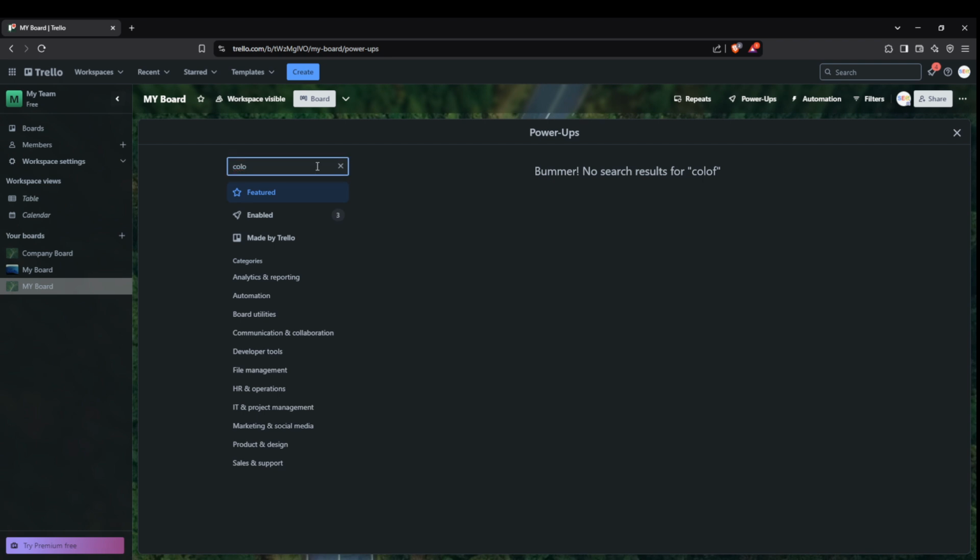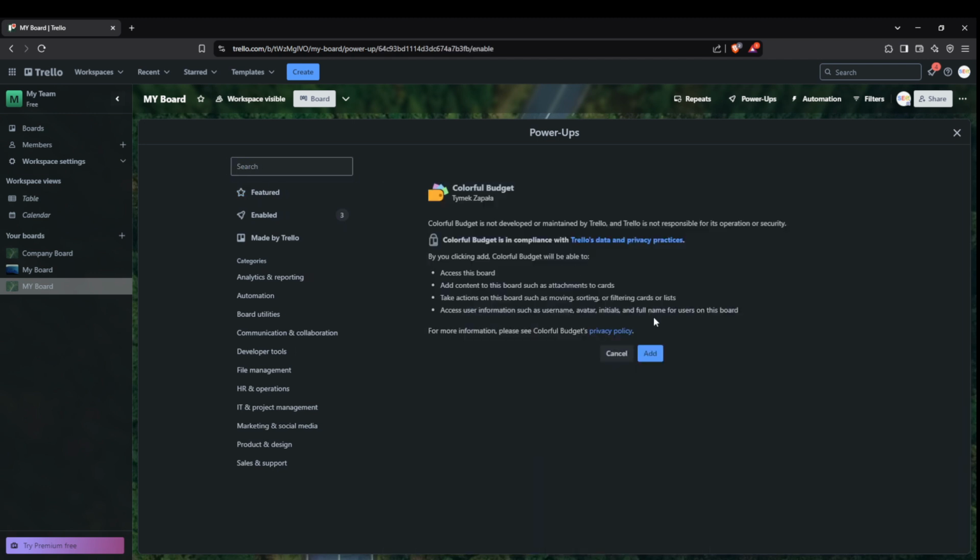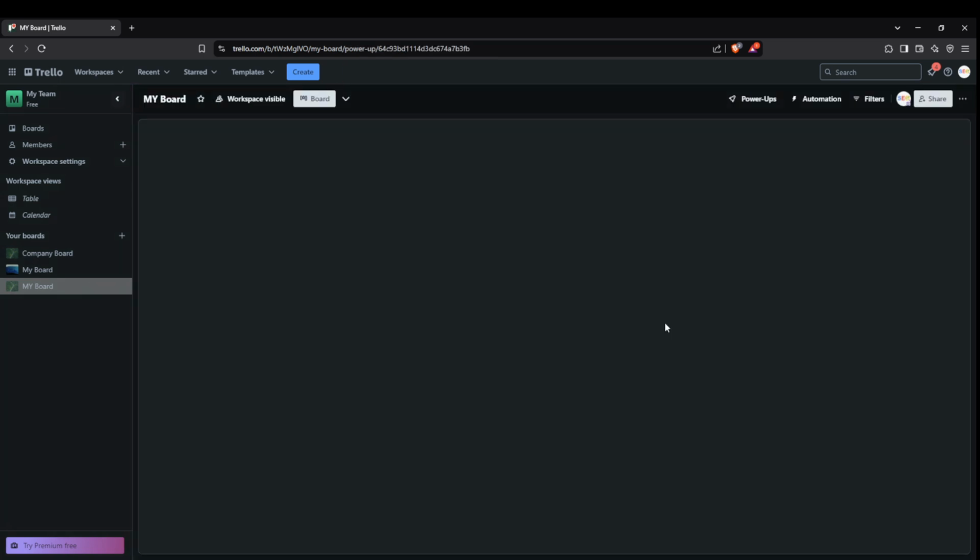You'll find a search bar where you can look for a power up called Colorful Budget. Just type the name in and hit search. Once you've found it, you'll want to click on Add to integrate it into your board. After adding, simply close the menu to get back to your main view.